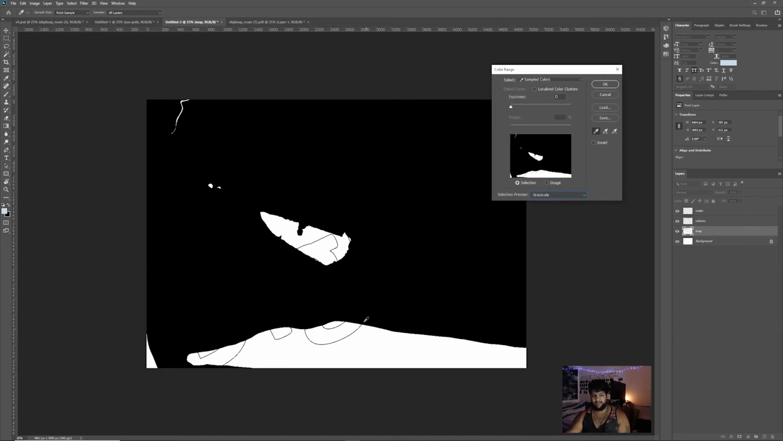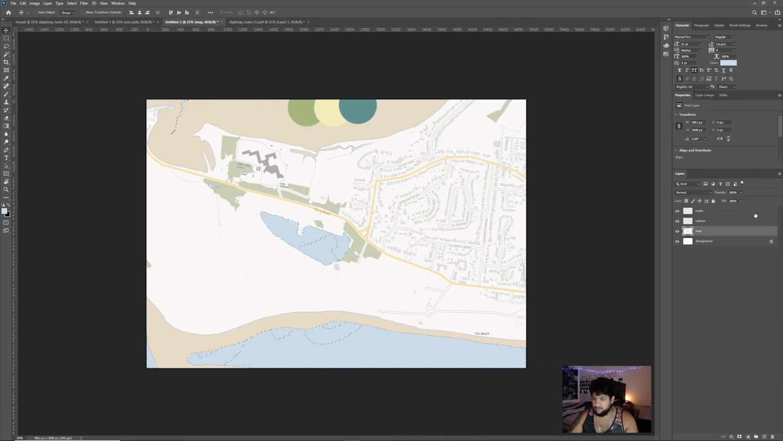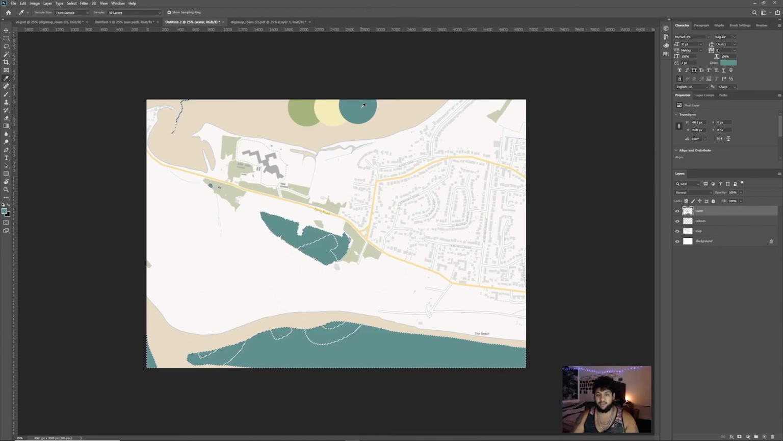Unfortunately, Digimaps has this text over it, but we'll deal with that later. And you just want to make sure that all of the blue in your image is selected nicely. So in here, I'm just going to hit OK. And now, when I go to my water layer, I'm going to pick the color with the color picker, and then I'm going to hit Alt Delete. Now that will fill with my foreground color.